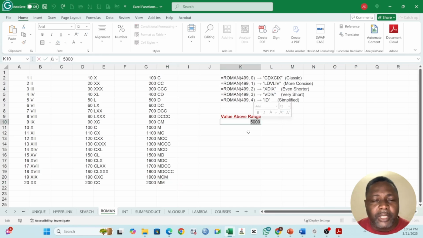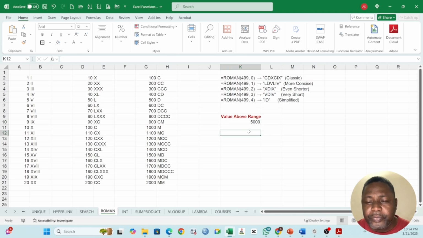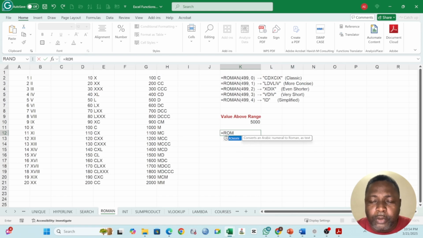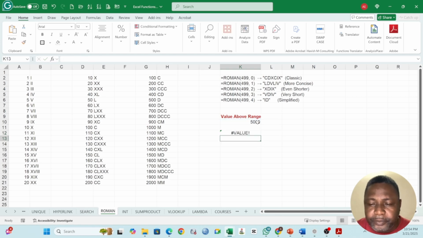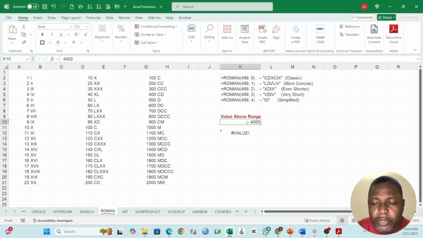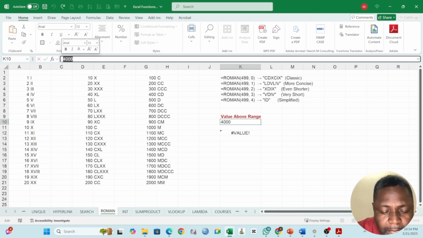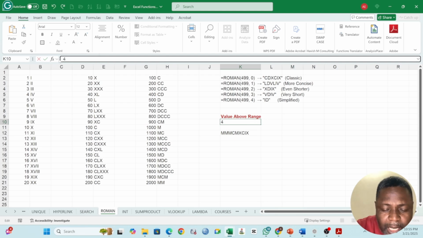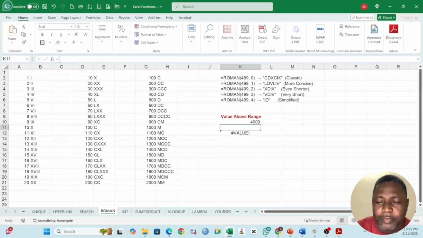If you're trying to get a Roman figure for a value that's above range, let's check what's going to happen. We said it stops at 3999. So let's check for 5,000. It says #VALUE!. Let's check for 4,000. You see, it shows #VALUE!. But let's check for 3,999, and it gives us the Roman figure. So the last value is 3,999. Anything above that is out of range.